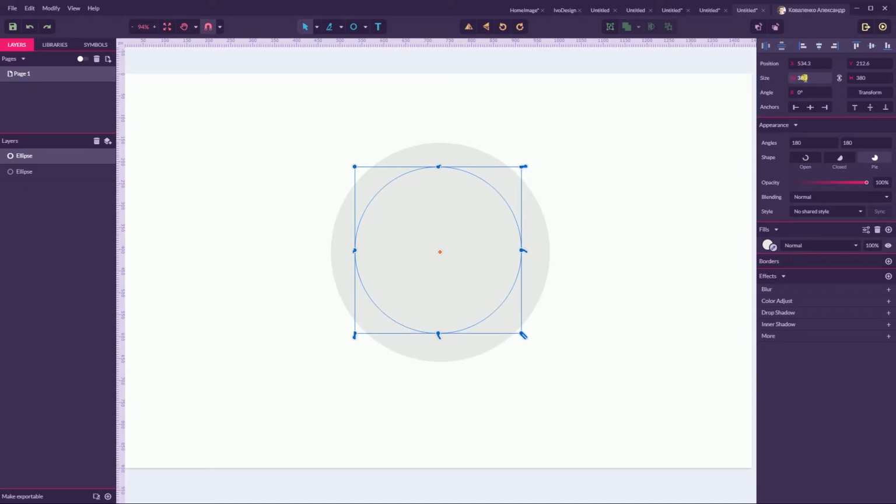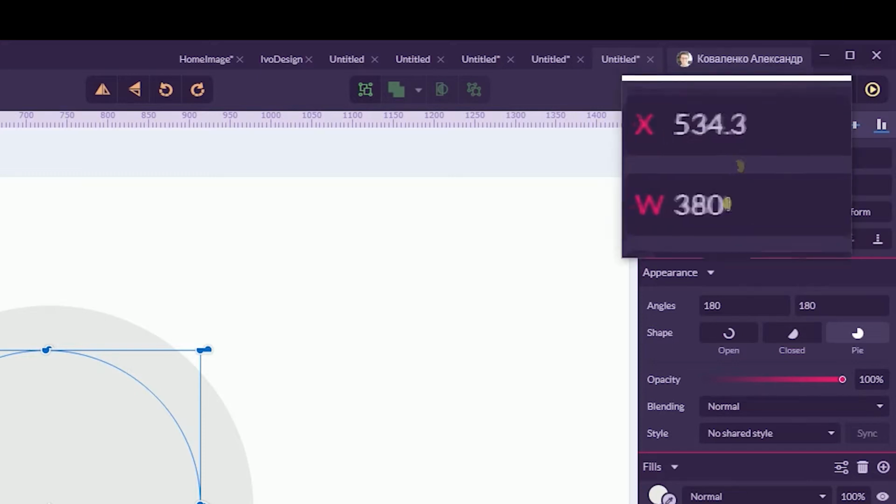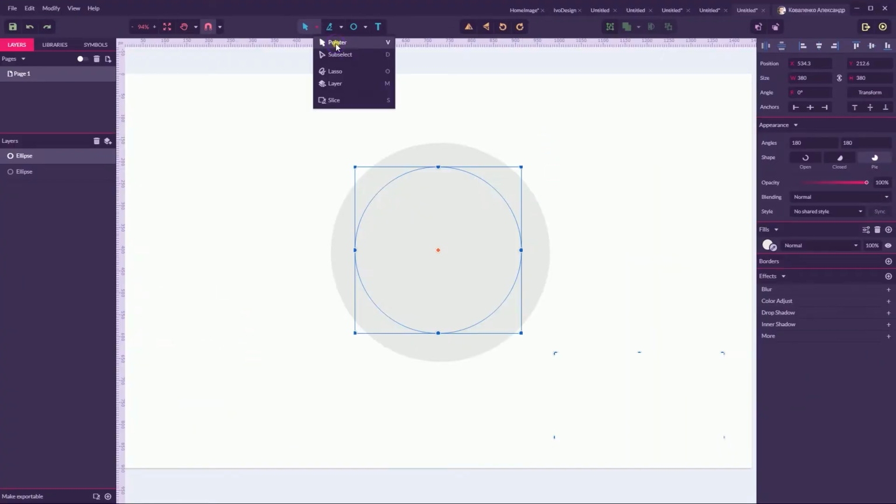And I believe I missed some of my calculation, because what I want to create is 380 pixels height and width. So I can also change it here on this panel on top. This is called the transform panel as well.